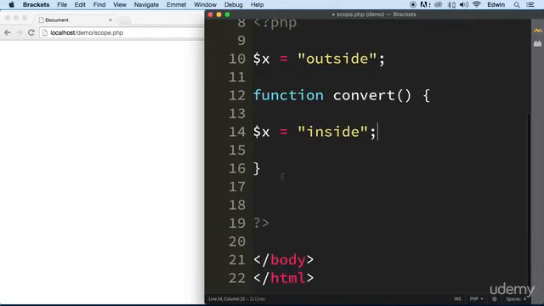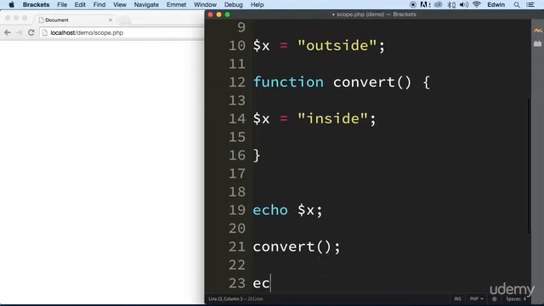What I want to show you is that I want to echo this variable ads outside right now, and then I want to actually call the function and try to change it with the function, and then call it here again, so that way we see if the function changed the value of it.